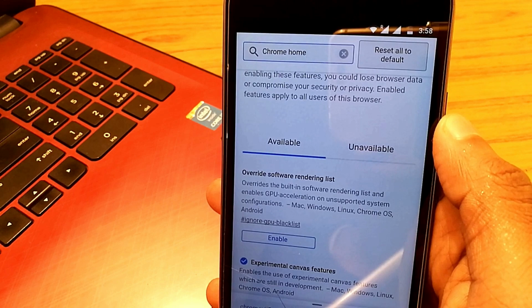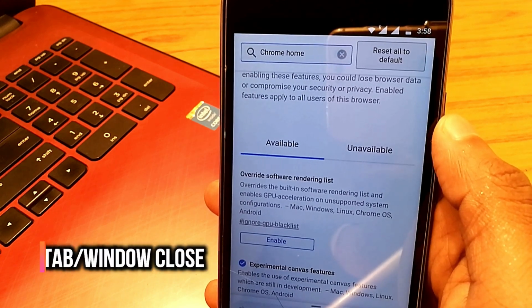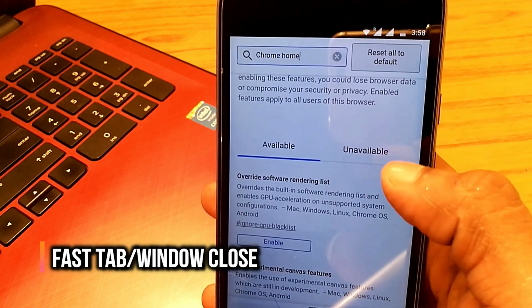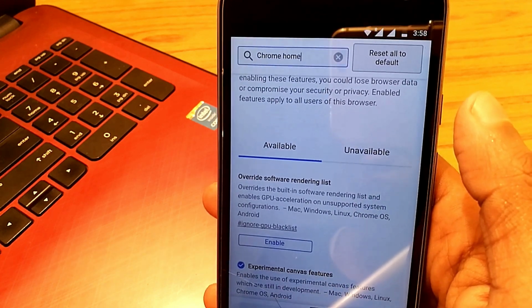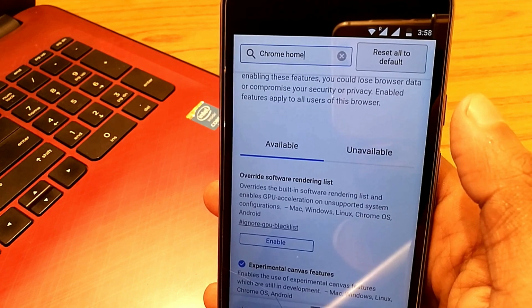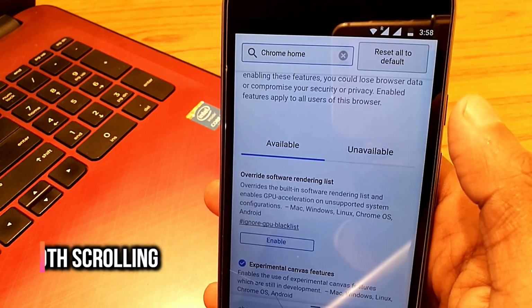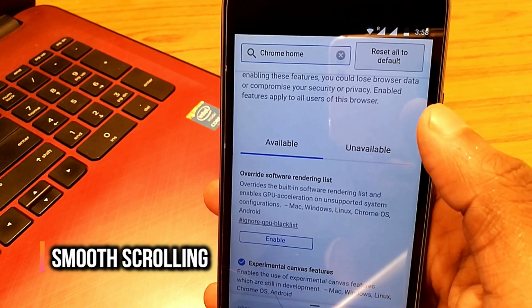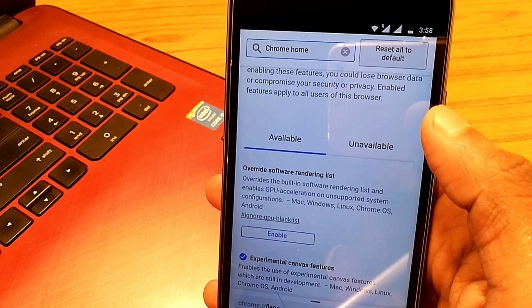Now coming to tweak number 5, enable the option which is fast tab/window close. It will help to close the tabs much faster than earlier, of course. Now moving on to the last trick, number 6, you can enable the smooth scrolling option to make the scrolling even smoother. So this was all from today's video.